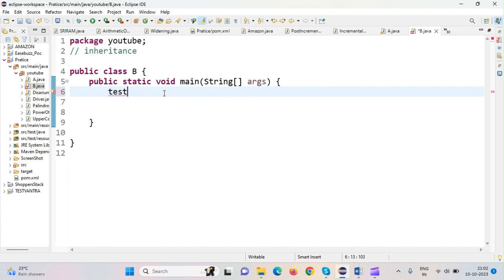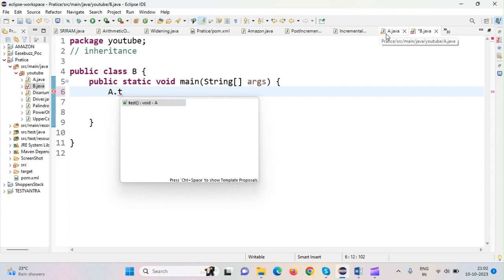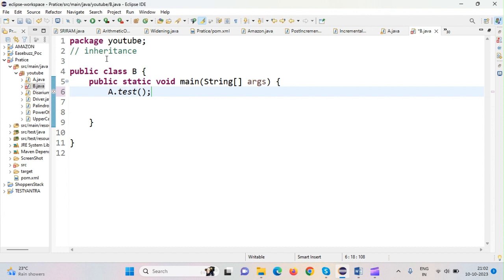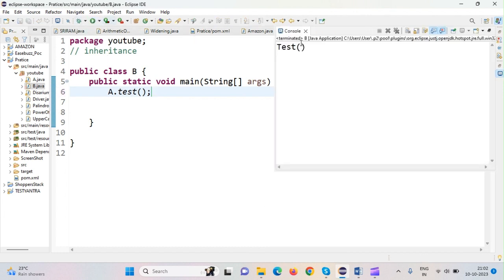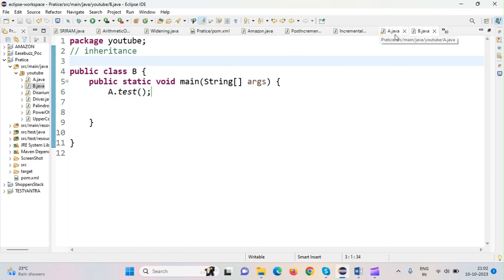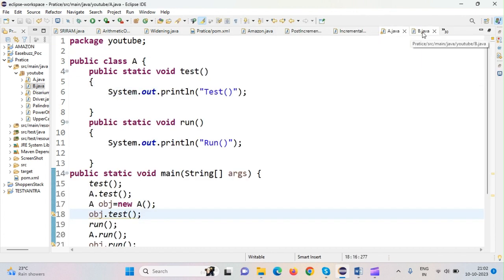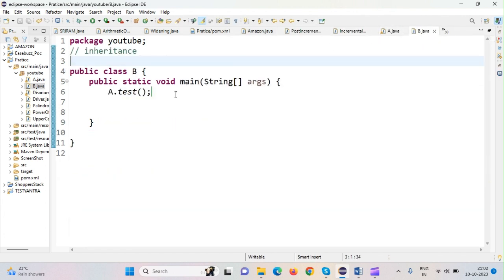I have to make use of class name. A is a class name. So I have to take that class name and call that method. Then only it will get printed. If you want to access the static method of one class in another class, you have to make use of class name. You cannot access it directly.